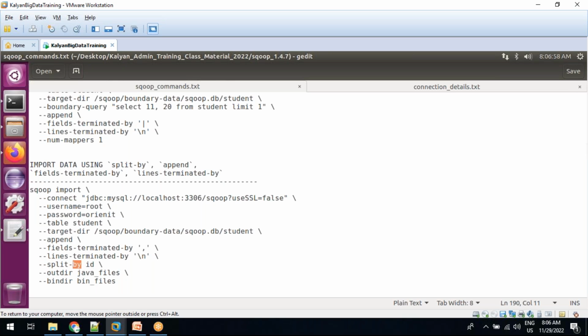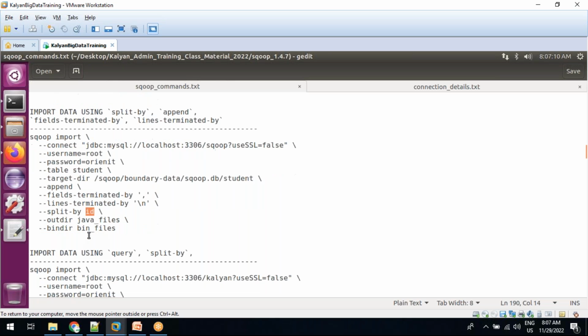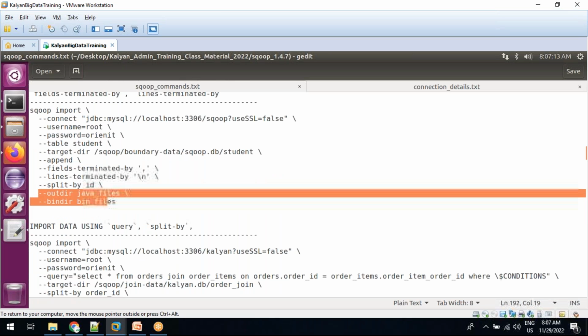Split by is how you want to split the data. Suppose your table doesn't have a primary key, or you want to control how you split the data, you will go with split by. You can specify which column name you want to split on. And other than that, there are two more keywords we have now: out directory, bin directory. What exactly are these two things?